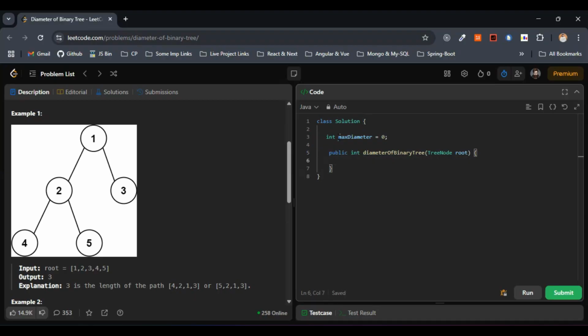So let me come to the main method here. This one is diameter of binary tree, right? Within this one, we will be making use of the DFS. First, let's write the helper method, the helper function DFS. So I'll just go with private int DFS of TreeNode node.